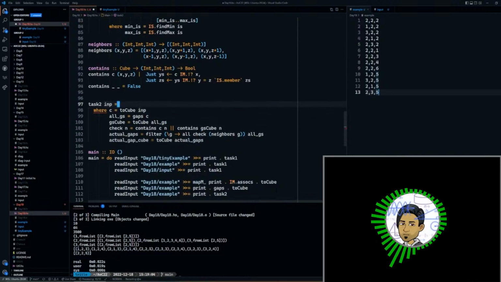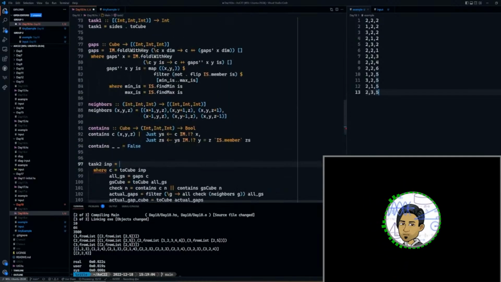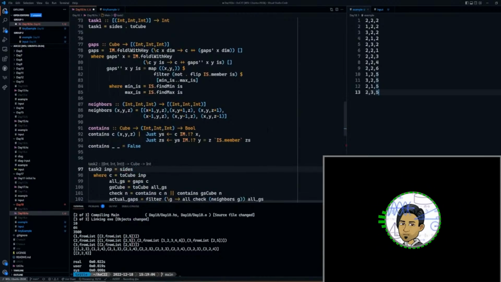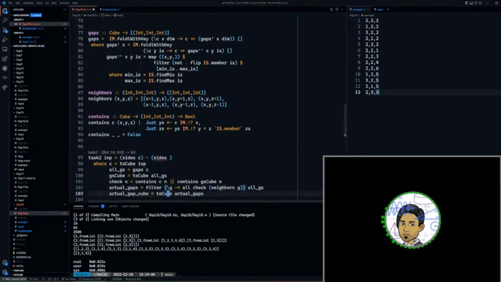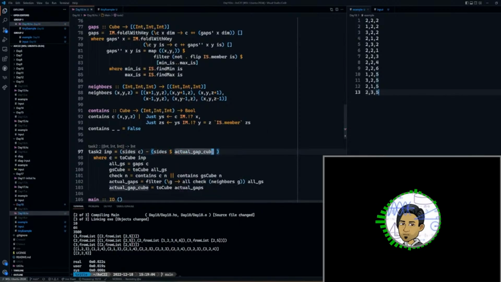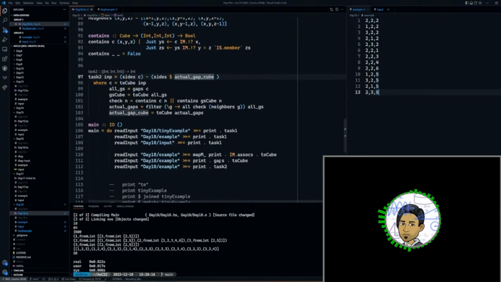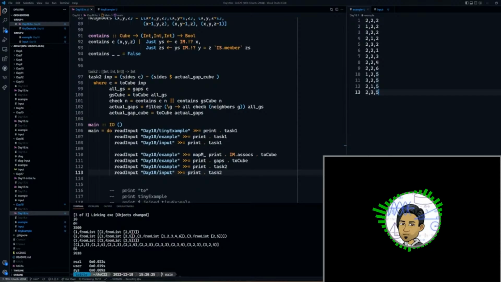Now, how many sides? So what is it? So we're gonna do. The result here is sides of c minus sides of actual gap cube. $58. What do I get for the input? 2018.